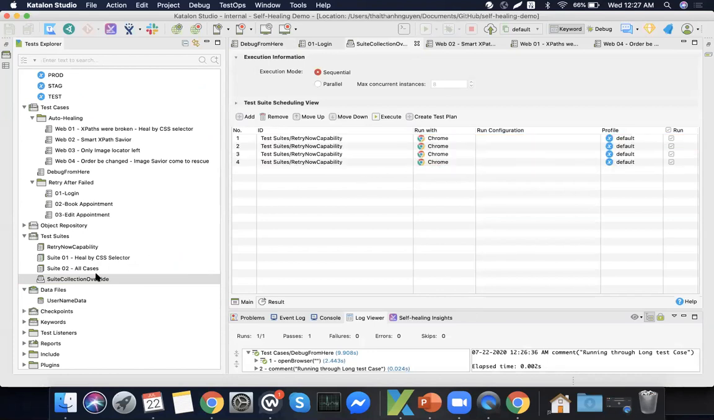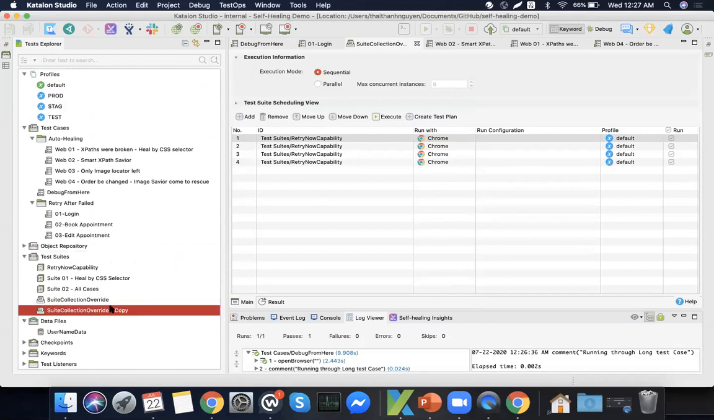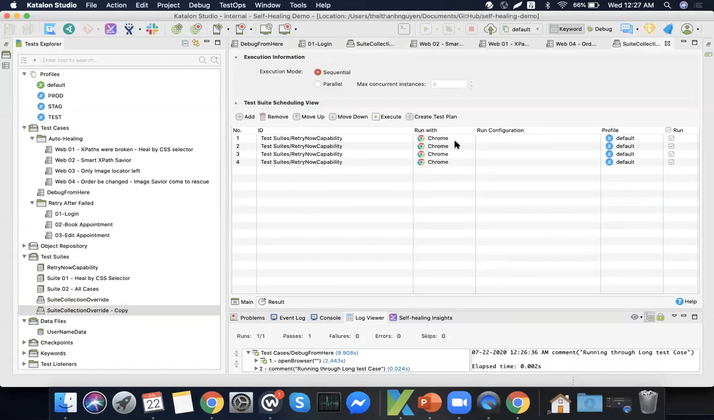And for example, if you want another test suite collection that runs with the Edge browser, there are two things you can do. One is to change the run with setting 20 times, for example, or you create another test suite collection and change the information in here. So it's gonna cost you a lot of time.